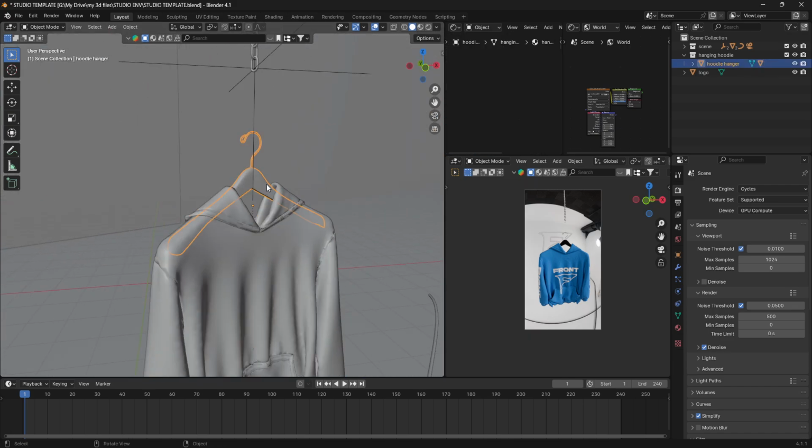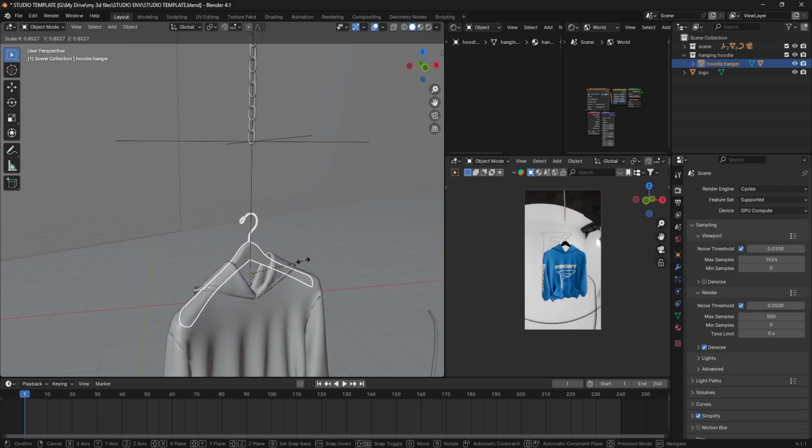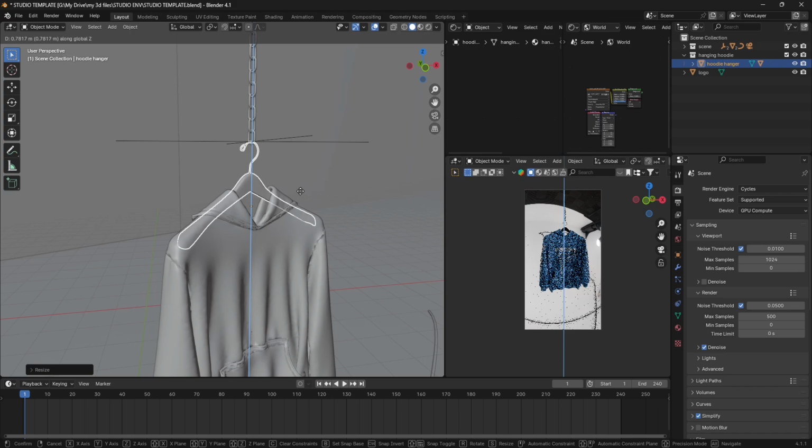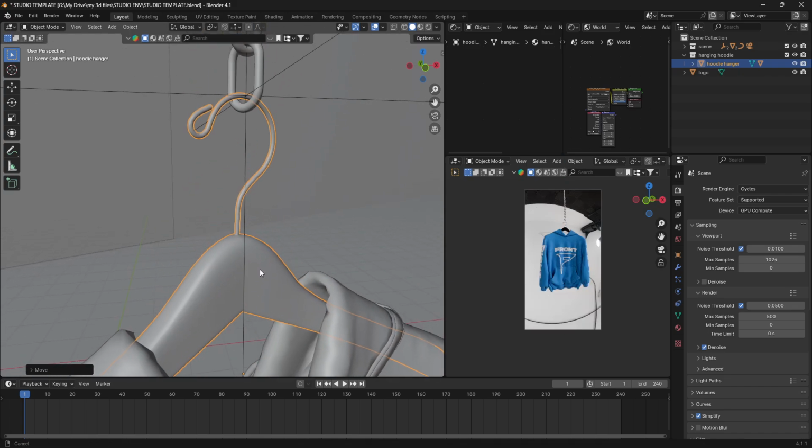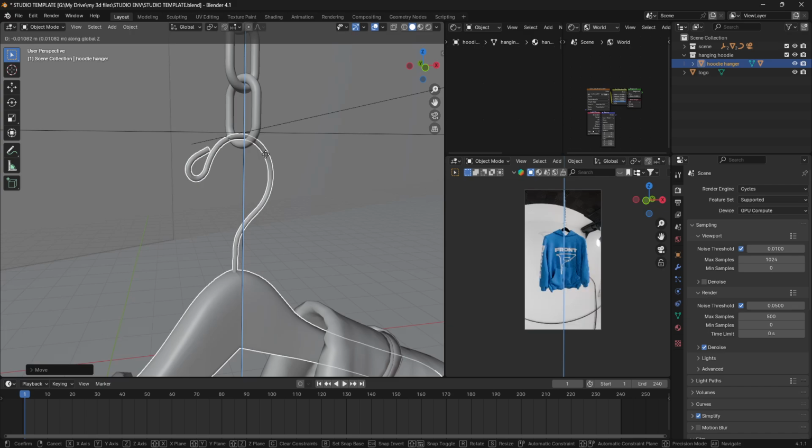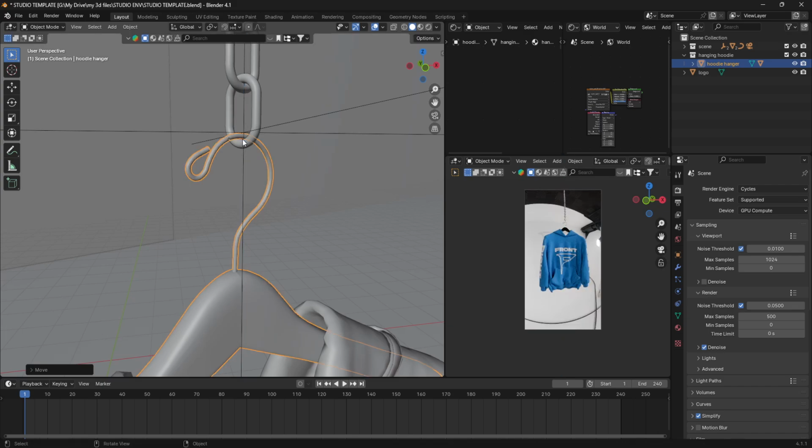So I'm gonna make the hoodie just a little smaller and bring it up with G and Z. Bring it down a little, just so it's right above the chain.